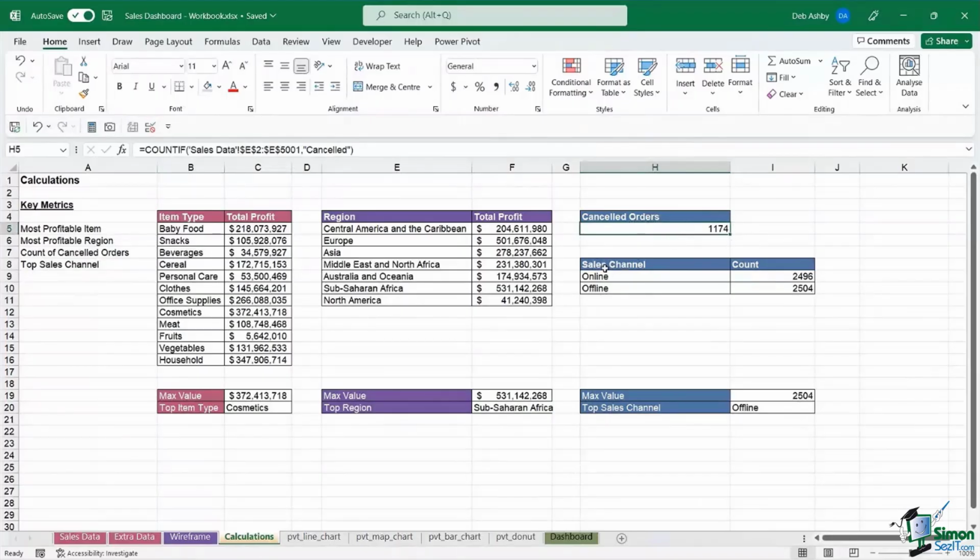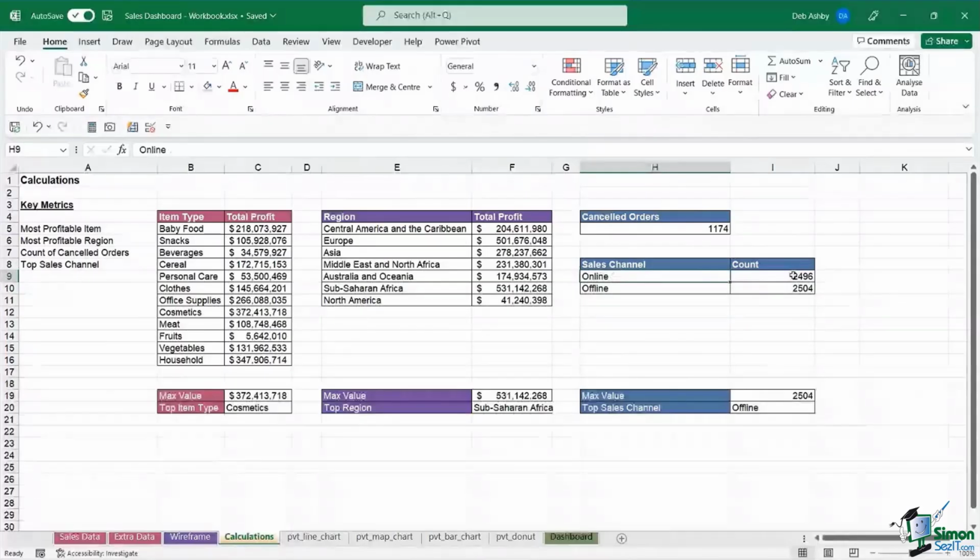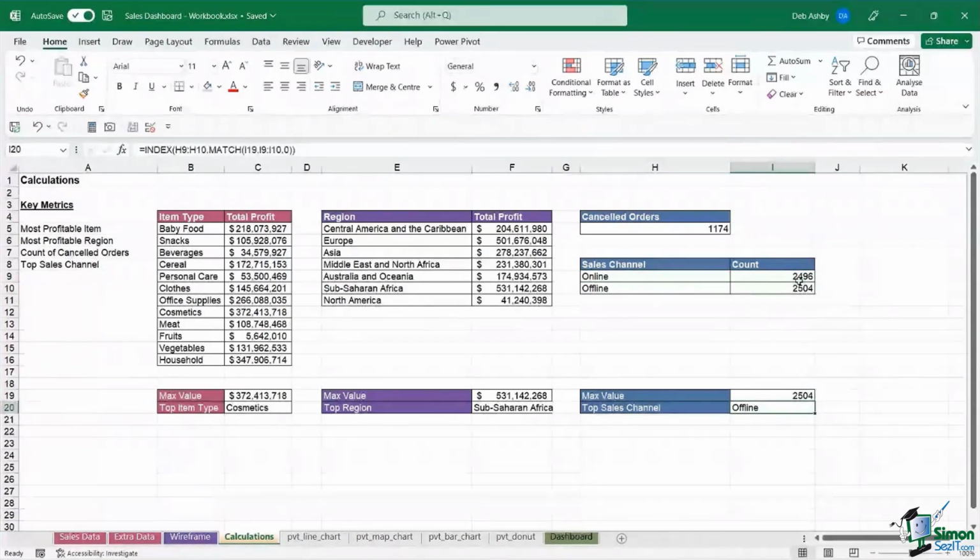We then have the top sales channel. So just here, again, I haven't bothered doing a unique because there's only two of them. I've just typed online and offline. We've done a COUNTIF this time because I want to count the orders. I've done a max and then we've done a lookup again. So very similar, it's just using COUNTIF as opposed to SUMIF.